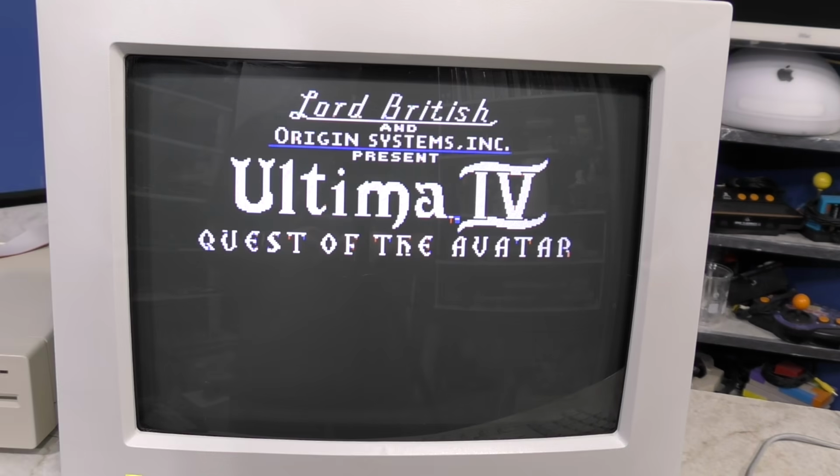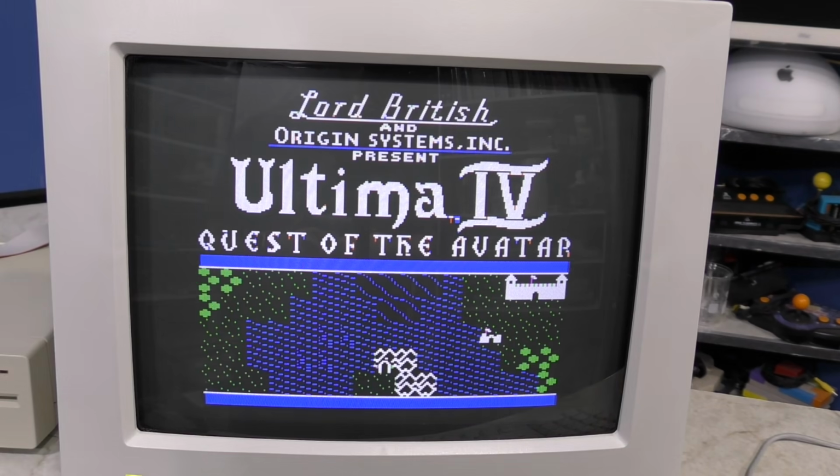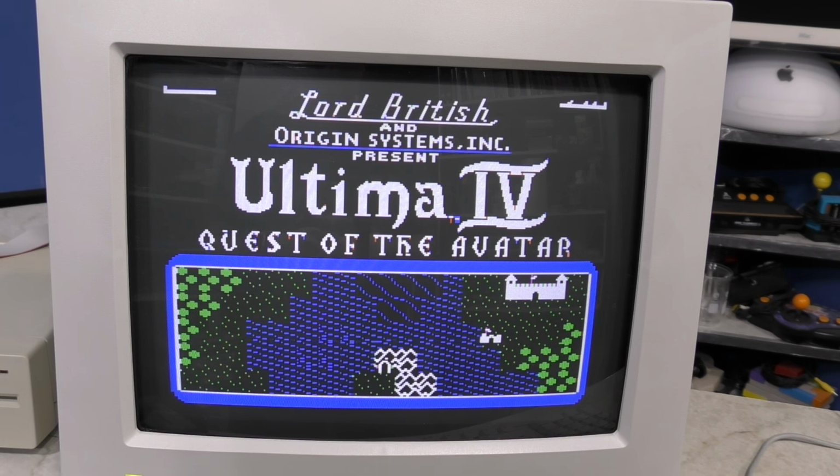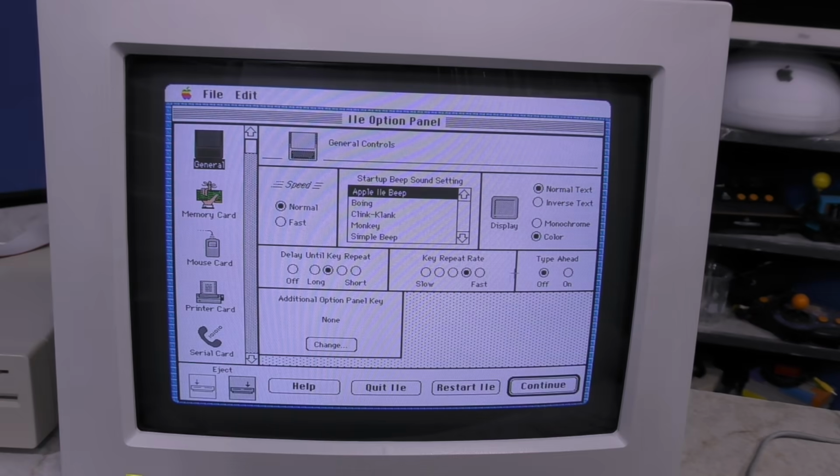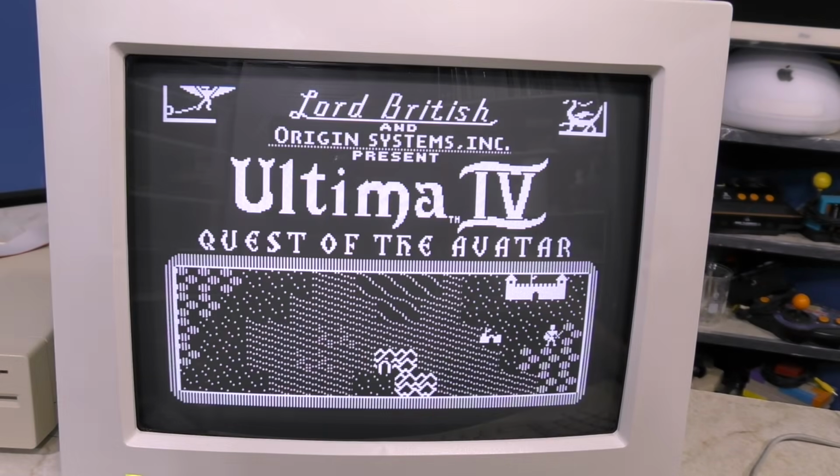There's another interesting feature I want to try. I'm going to load up Ultima IV here, and this looks really great. I mean, better than it would on a real Apple II, I believe. Anyway, you can change it to a monochrome monitor, which would certainly be useful for some applications, but I just wanted to see how Ultima would look.